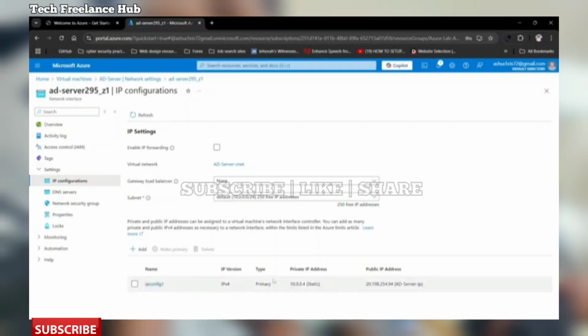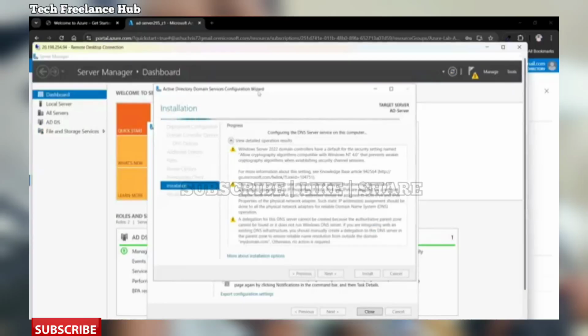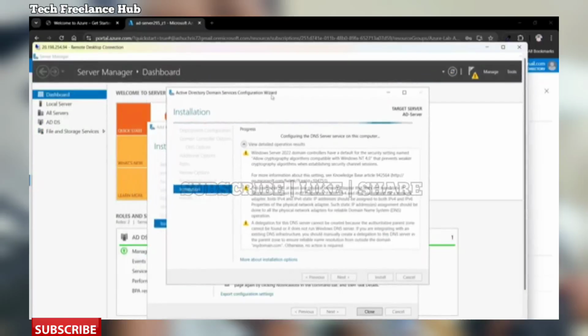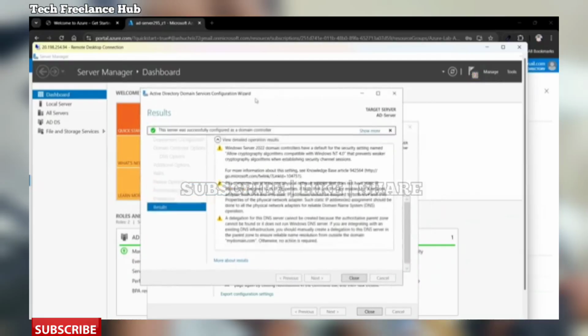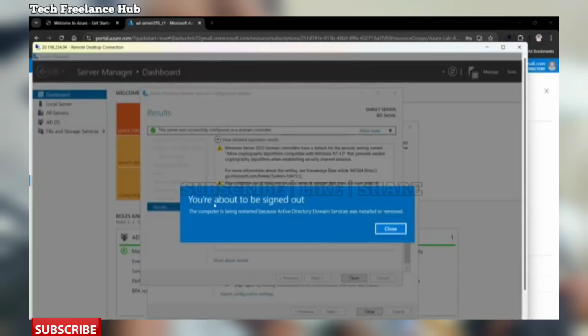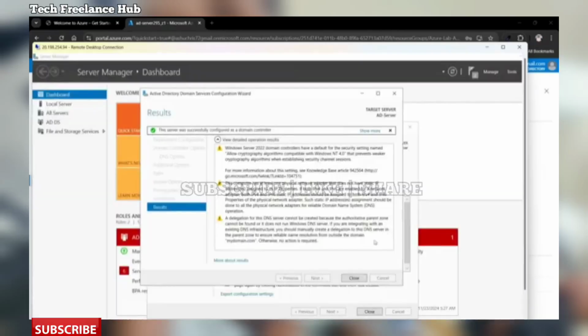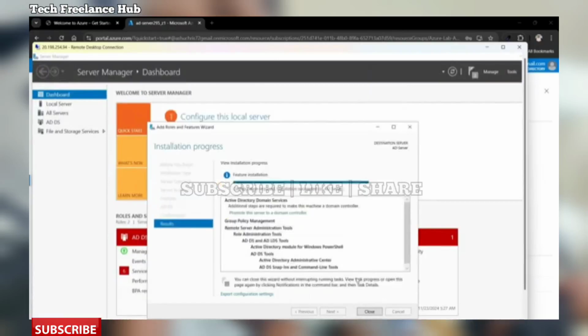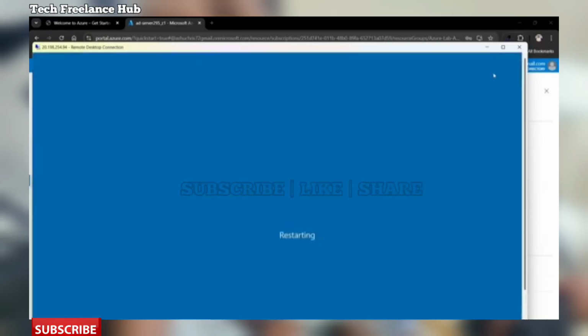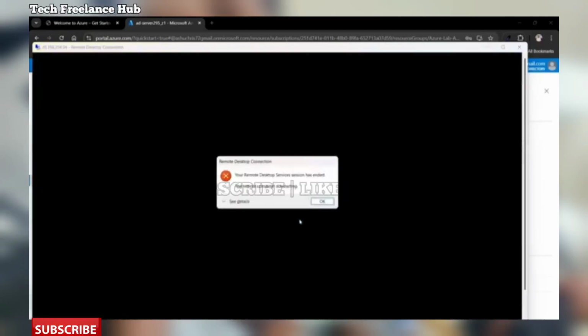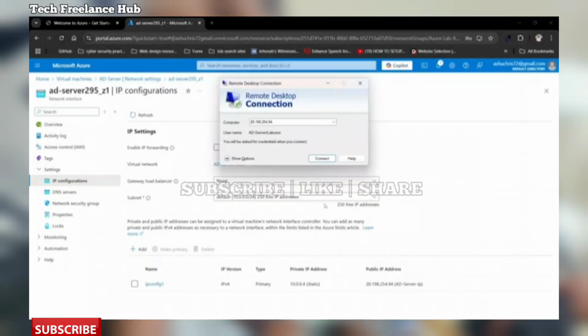So let's go back to our installation. It's still going on. Let's just wait a little bit. It's going to reboot. Okay, we're about to be signed out. This computer has been restarted. Click on close. Click on close. Click on close. Okay, good. It's restarting. Nice. So we're going to have to log back in after it has restarted.